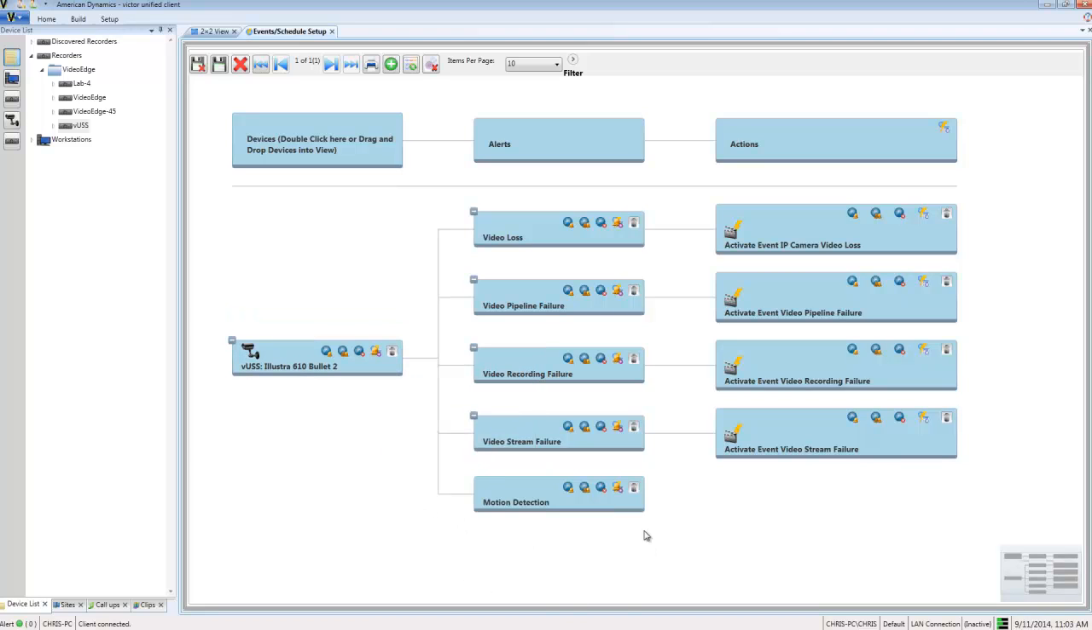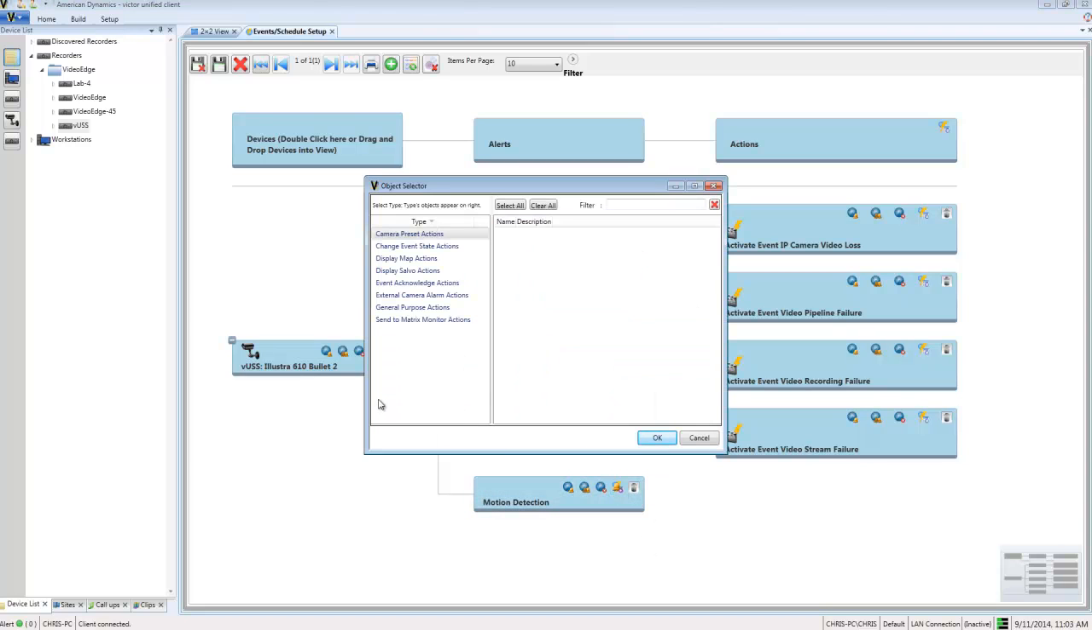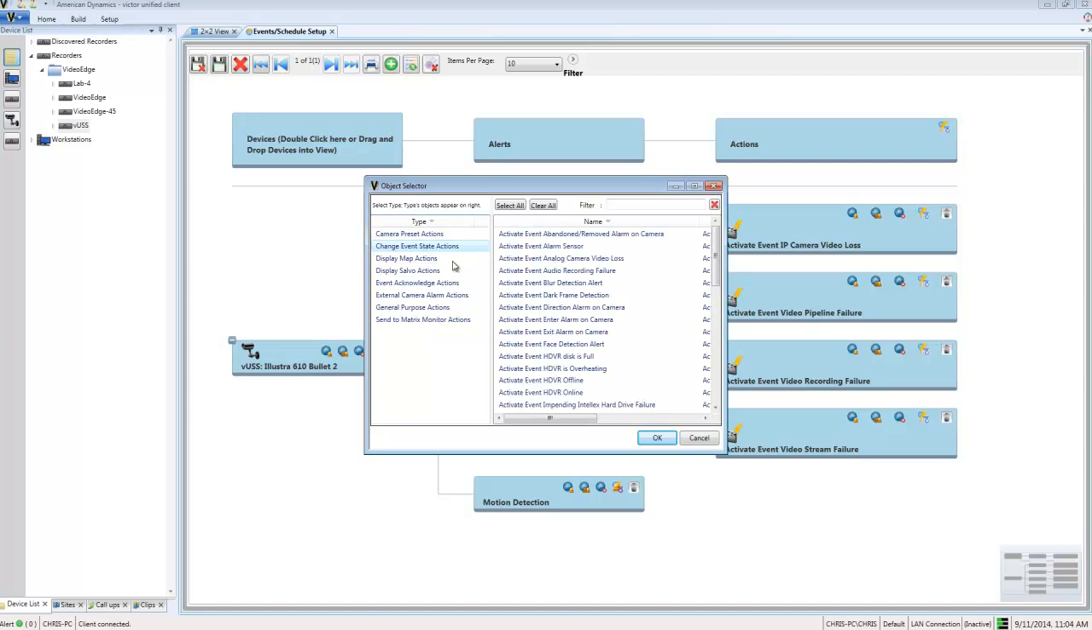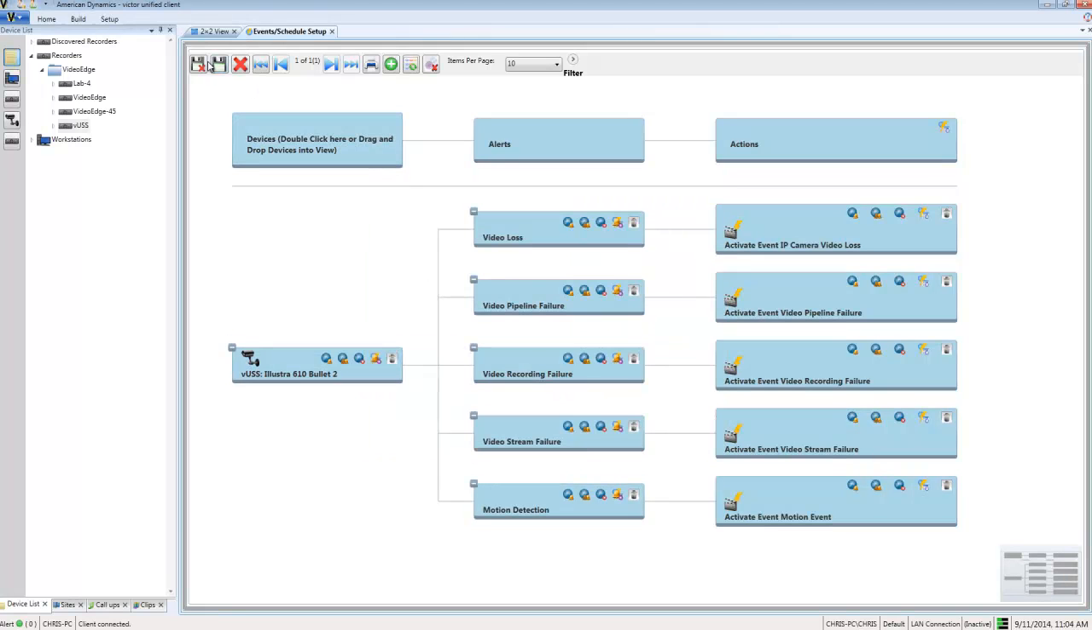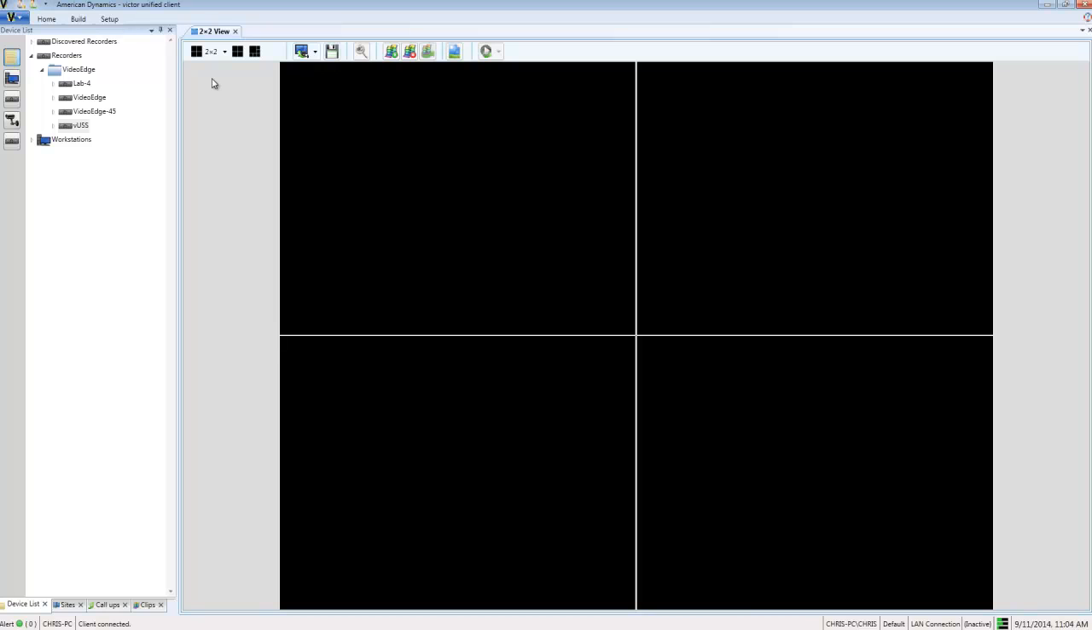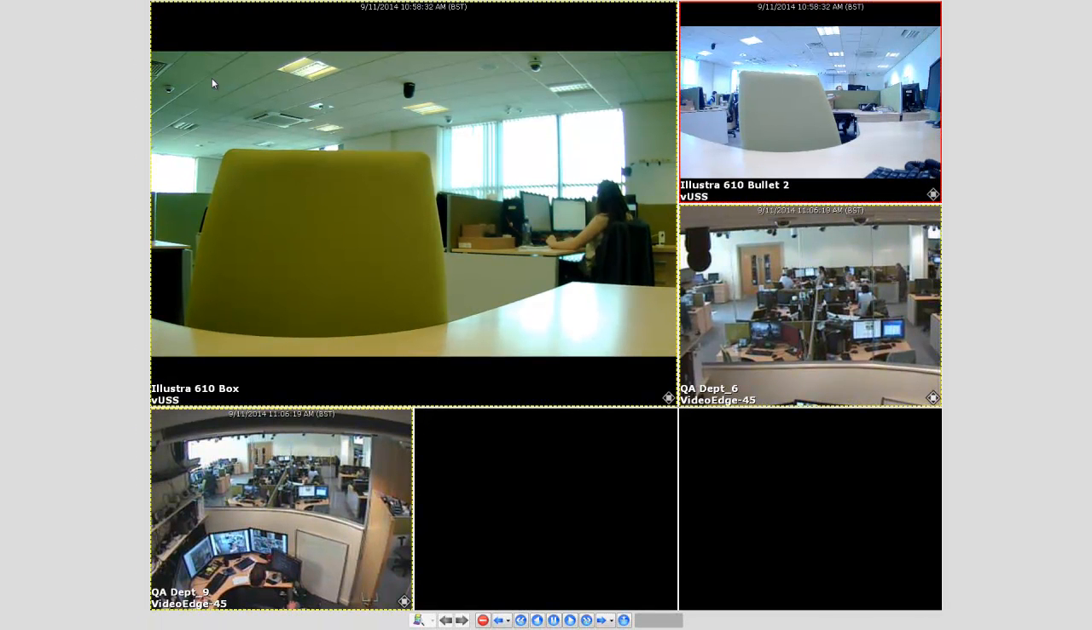Then what I need to do is say when motion detection occurs on that camera, I'm going to go ahead and fire my event. So choose the bell again, and then we're going to choose Activate Event, which is called Motion Event. And there it is. And save and close. So that's us all configured now. What I can do then is create some motion on this camera and watch our salvo display. And there we go, there's the salvo displayed when I created that motion.